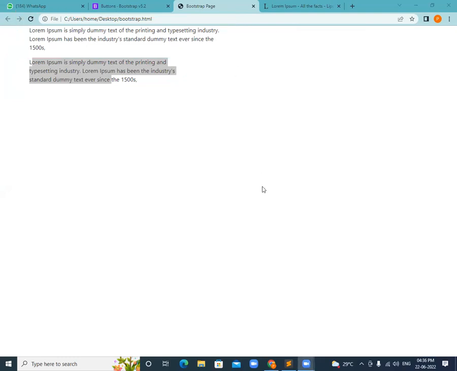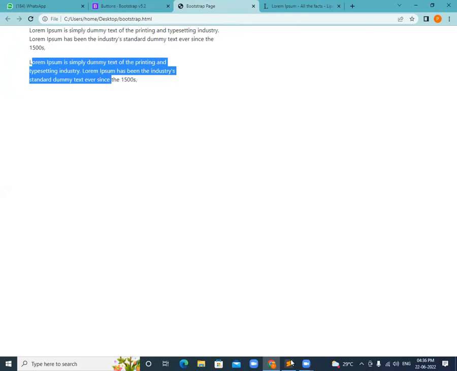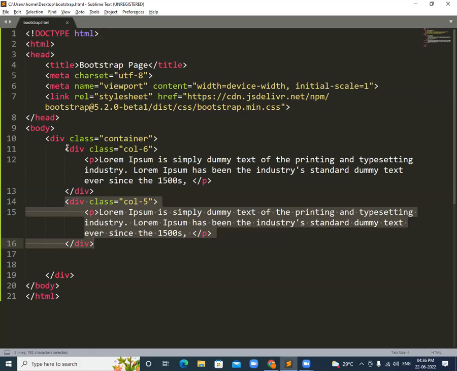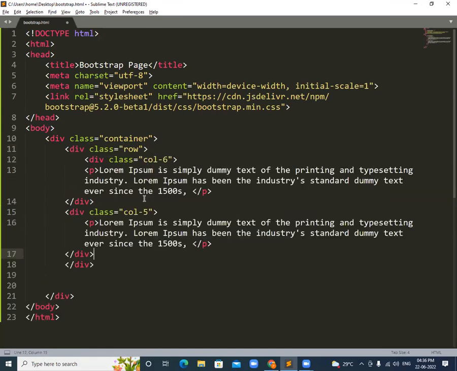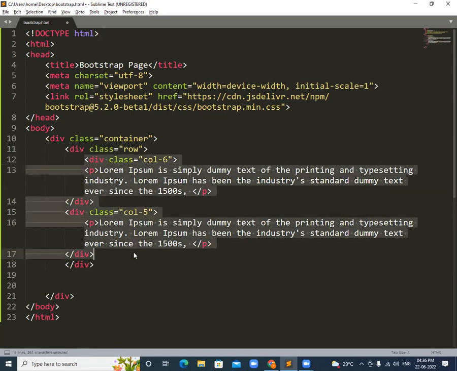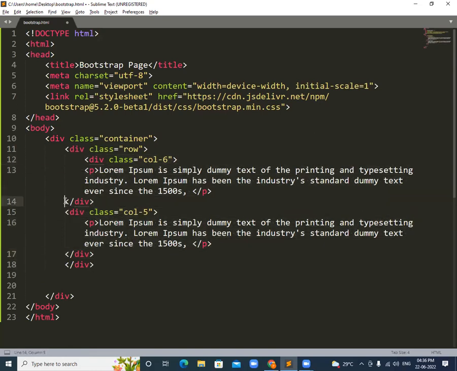Getting it, everyone? Now, suppose you want it in a single row only. What you can do is, you can remove all this, cut it, and inside the container class, you can take one more div class with the name row. Inside the row, you'll paste again the same content which you have taken previously. Let me just give a code indentation there.